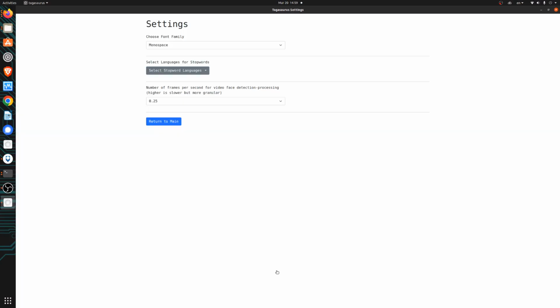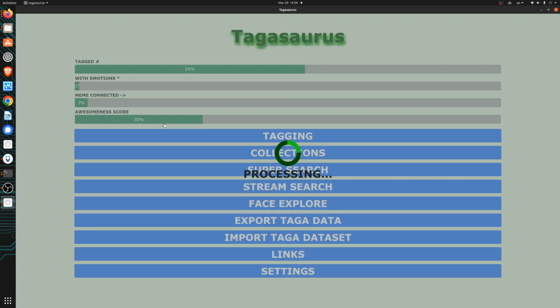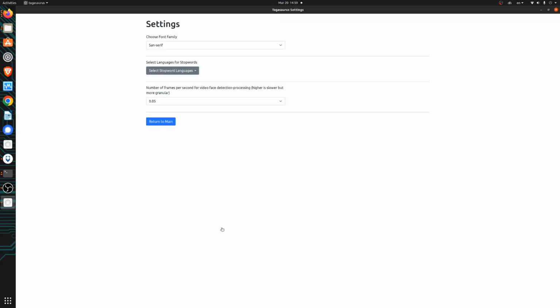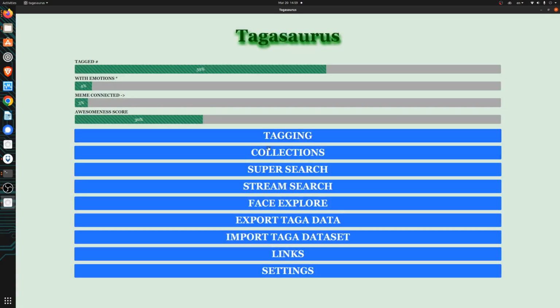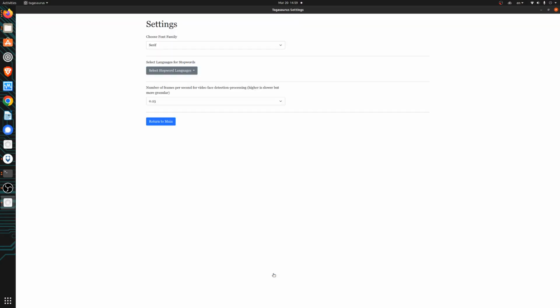Then you've got here the settings. So you can change the settings. Let's say you don't like monospace and you really wanted sans serif, and you've got a different font type, or if you wanted serif to be more compact, you can do that too. And here you can also change the granularity for how often you want the images.